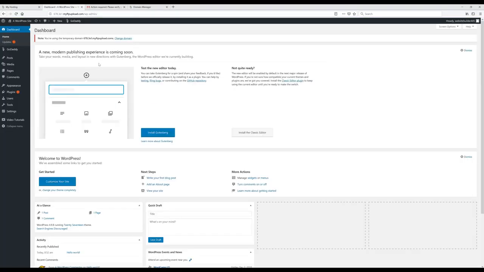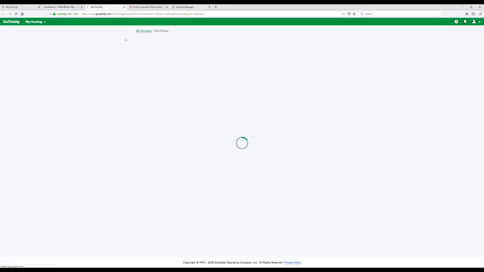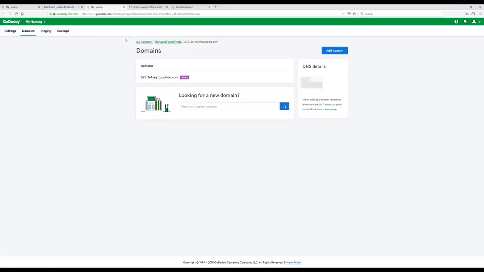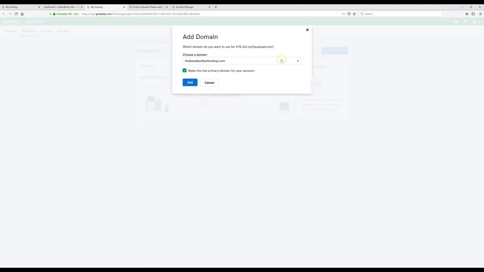Okay, now I'm back over on my WordPress dashboard, and I'm just going to refresh this page right here. And then after you do that, where it says no, just click on change domain. And now click on add domain. And find your domain right here. Mine's already selected. And make sure this is selected. It says make this primary domain for the account. And then after you have everything selected, hit add.